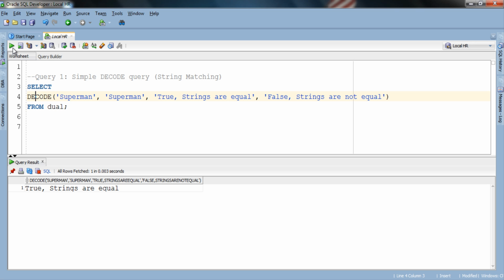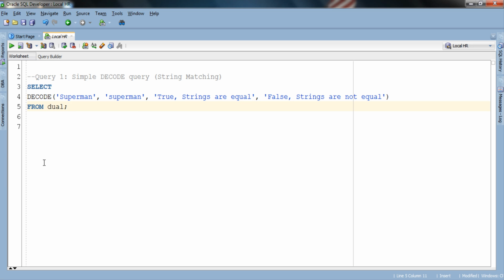Now let's change the capital S of our search string with a small s and let's see what happens. Let's once again execute this query. As you can see, this time our result is false because though both these strings are the same, they both have different case. Similarly, you can compare numbers too. Now let's move on to our second query. But before that, let me close this query result. There you go.